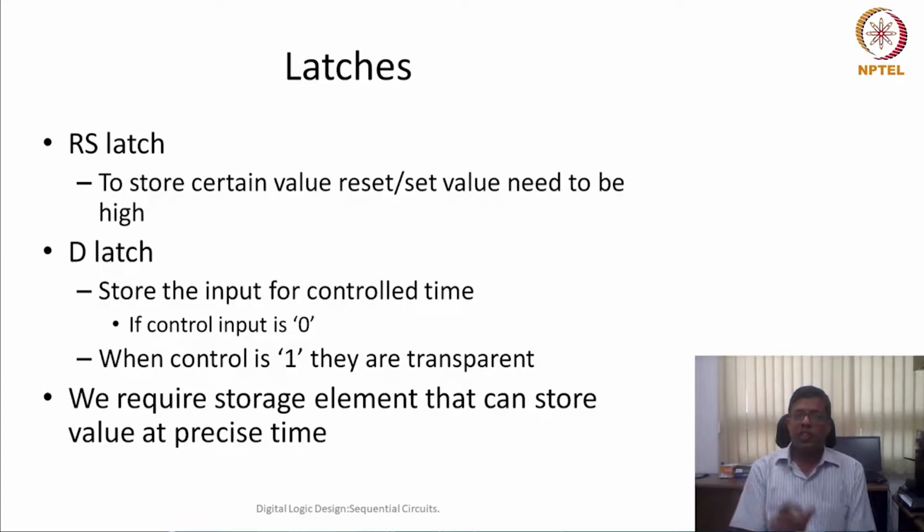So we started with an inverter, and then we saw that if we want to set the storage value to 0 or 1, then we can create a set reset or RS latch. In this RS latch, the beauty was that if we have to set the stored value to 1, we make set as 1 and reset as 0. Similarly, if I want to store a value 0, then we make reset as 1 and set as 0.